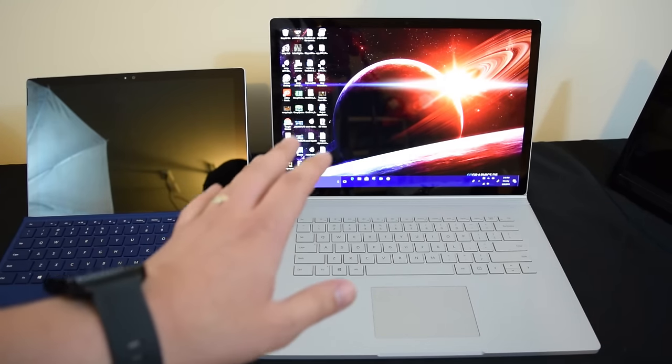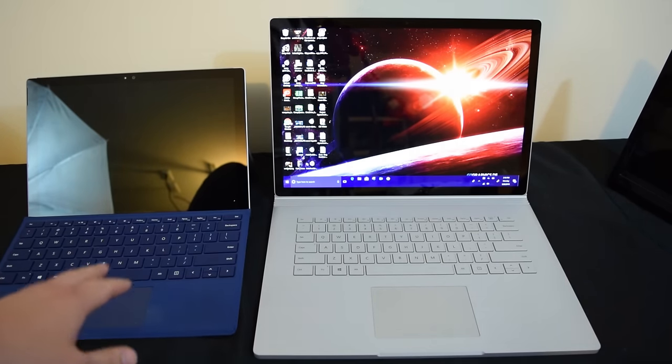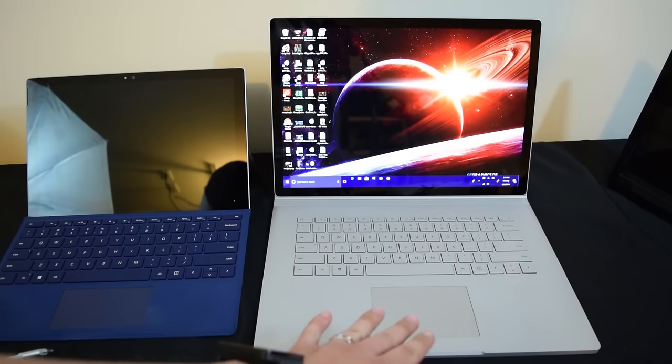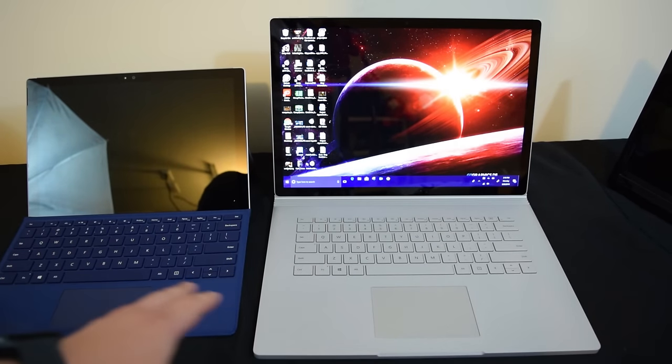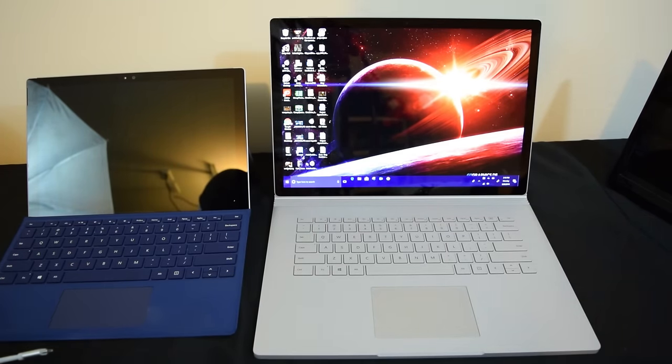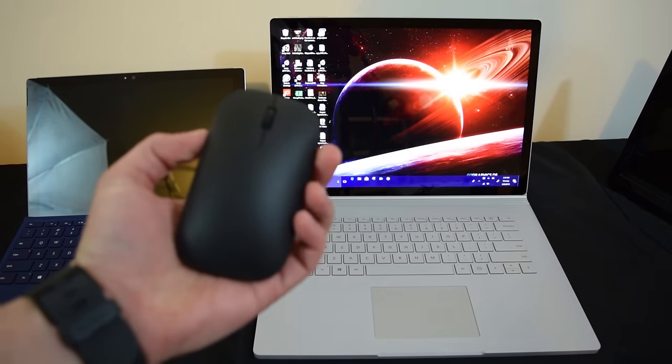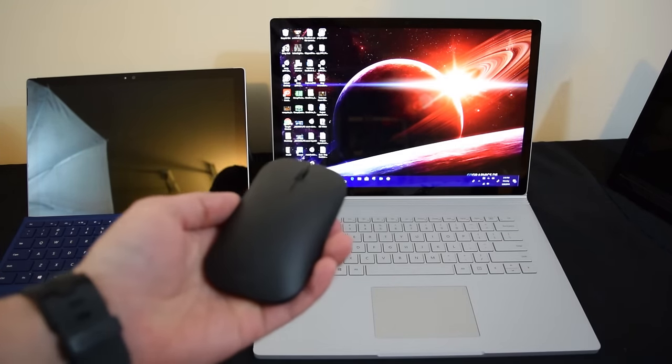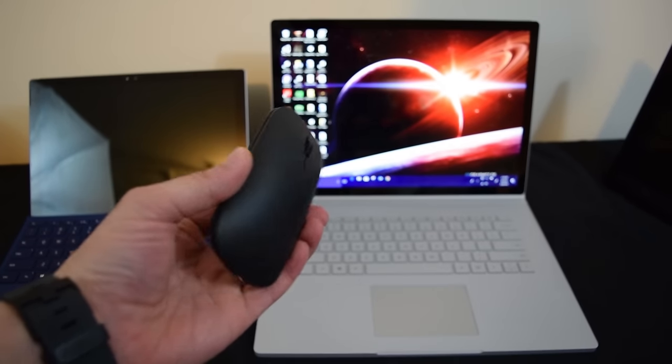Now, what I love about the Surface Book 2 and the Surface Pro is that the trackpads are always top-notch. They support gestures, they're nice and big, really nice and smooth. That said, sometimes you just can't beat the precision and productivity of an actual mouse.